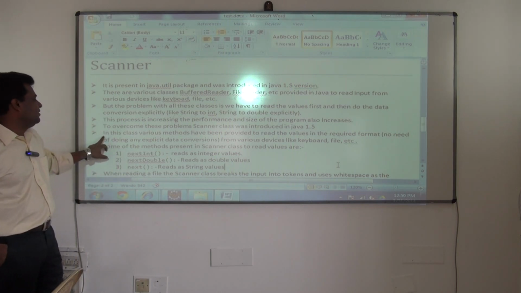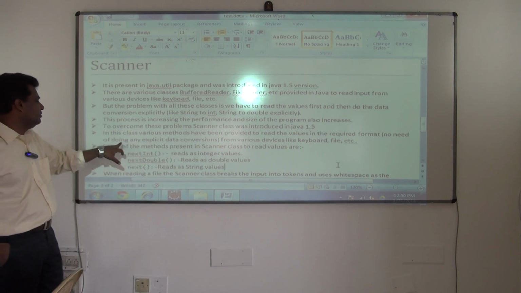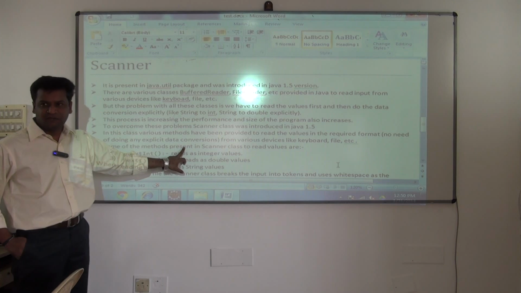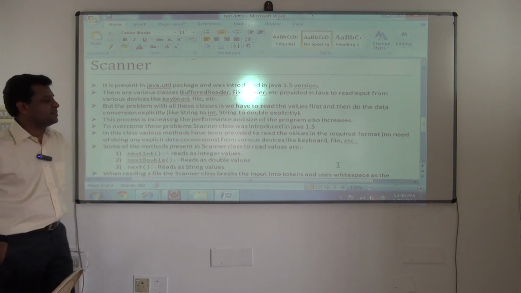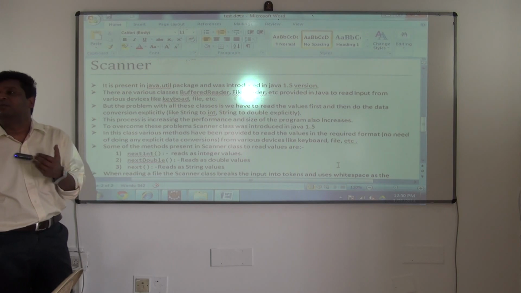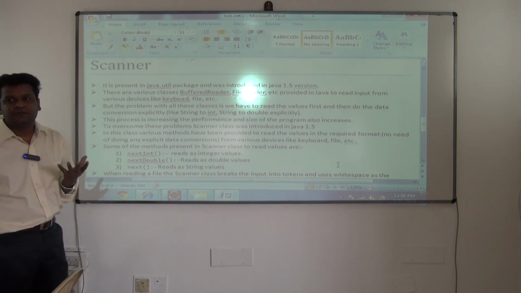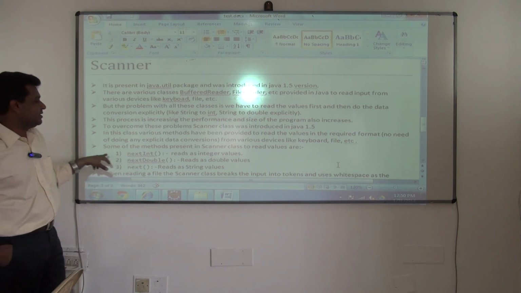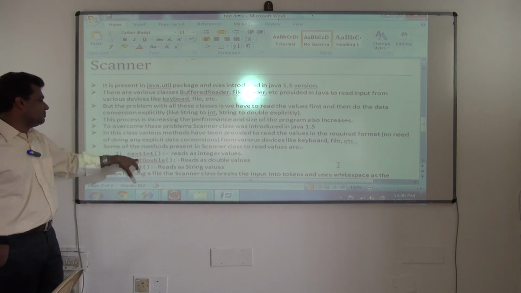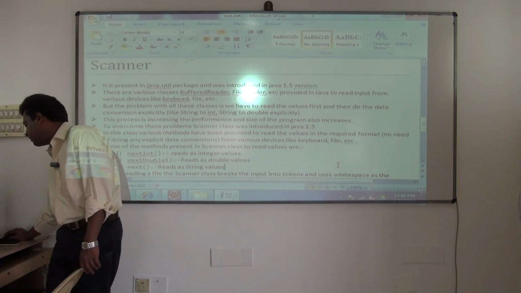Understood? Fine, next. In these classes, various methods have been provided to read the values in the required format. No need for any explicit data conversions. That's the meaning. From various devices like keyboard, file, whatever the device, you have one standard format to do the input. Let it be file, let it be keyboard, any source. So it will be a standard way to read now. Which methods? next, nextInt, like that. Some of the methods present in the Scanner class to read values are these; I've written 3, but you've got plenty. Just I gave you an idea.